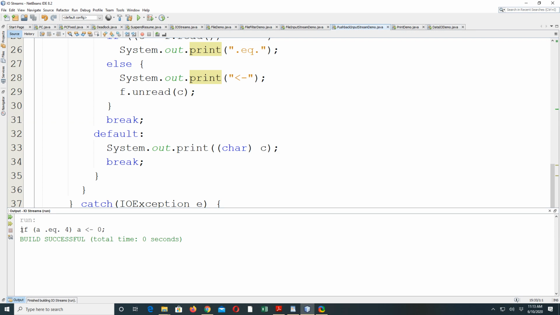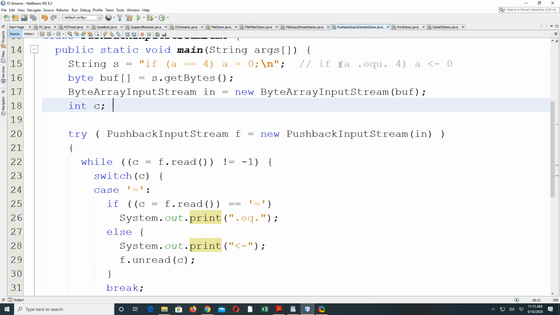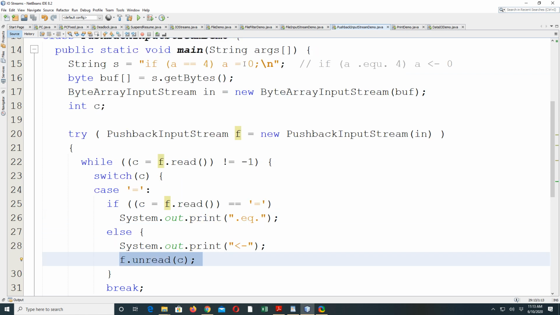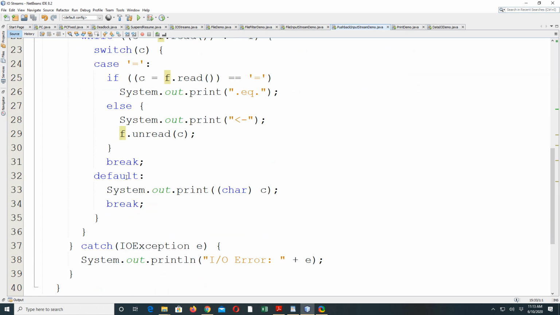So if a dot equal to 4, then a less than equal a equal to 0. So you can see here, in place of this combination we produce this combination, and in place of this combination we have produced this combination. But the important thing is, see how we unread. We unread this space because we would like that it should be read next time, so that default is executed, and when default is executed, then it will just display this space sign.